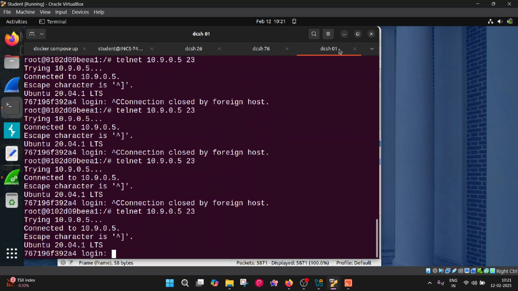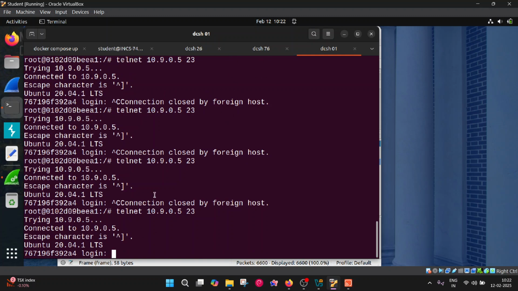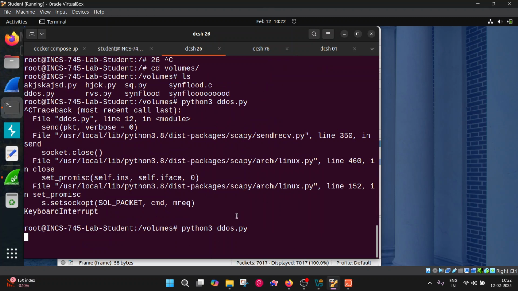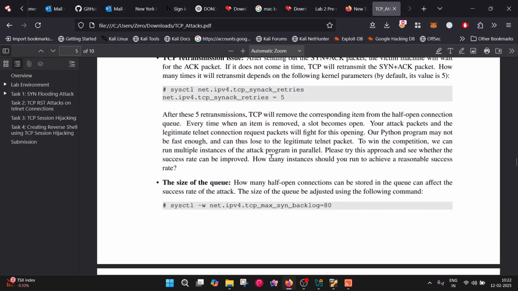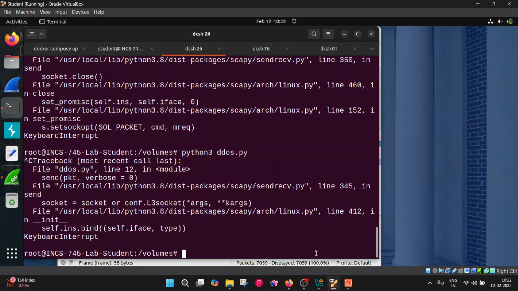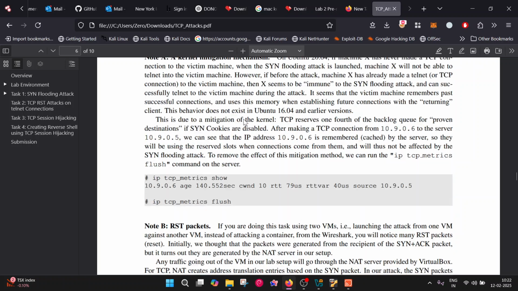Now there's an interesting thing here. We are still able to communicate here, even though the backlog size is 80, and we are blasting the server right now. So, as I said, there are plenty of different countermeasures here. One of them was backlog. So reducing the backlog size would help us. So I've reduced the backlog size to, what was it, 80 or 128? But our attack was still not successful. The reason behind it is there's another countermeasure in play.